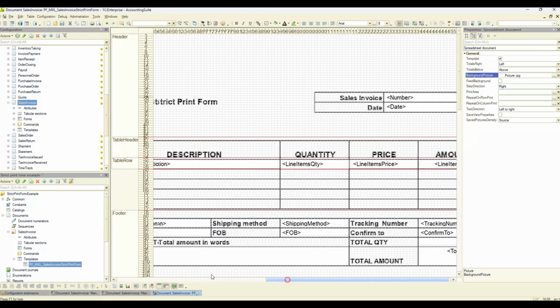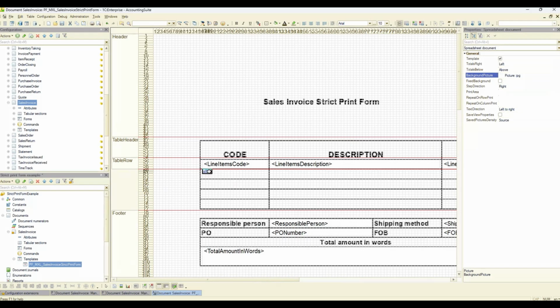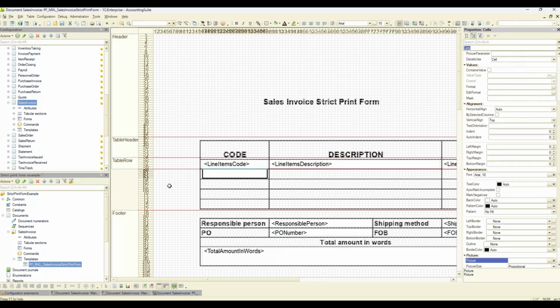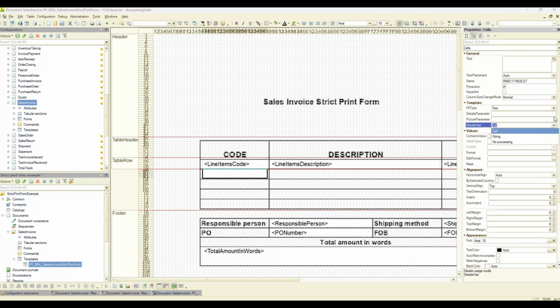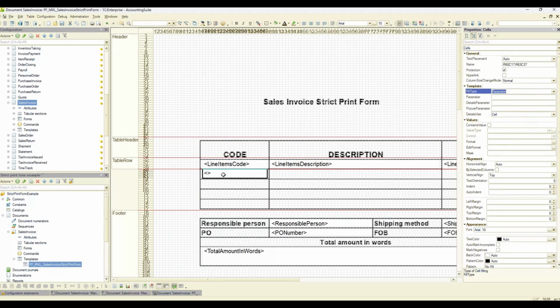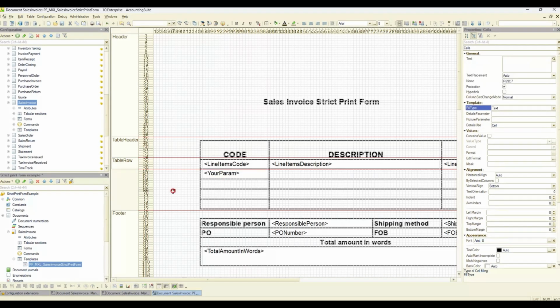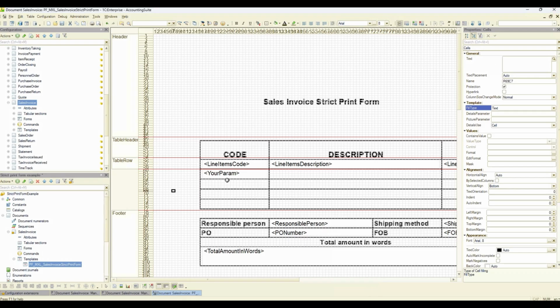So to add your own parameter, you just need to choose all the cells in the area you need, press the Ctrl plus M combination, and now we have one big cell. We need to go to cell properties, field type parameter, and here we can write our parameter. Here it is. After that, check it on the print preview. So that's it.